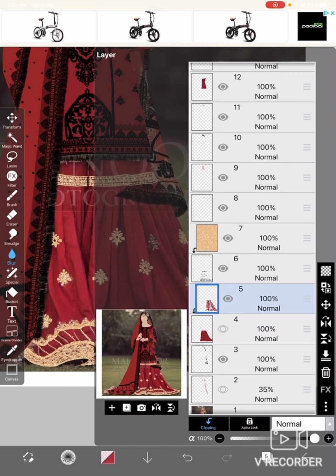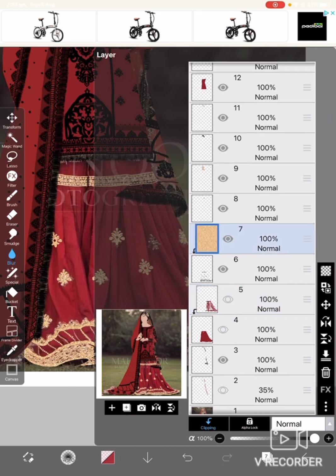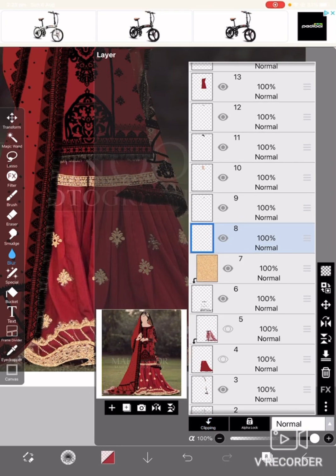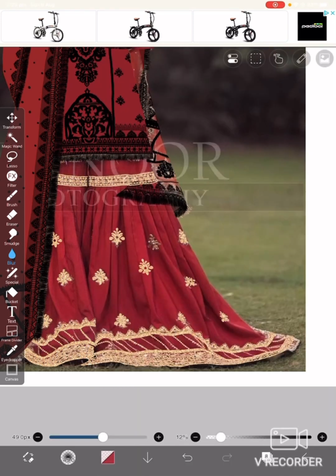I'm going to close their eyes, and I'm going to put my finger on the embroidery layer. That's the embroidery and that's the clipping layer. I'm just going to add a new layer. Clip that layer to the embroidery one, and then I'll add some shades and highlight here as well.